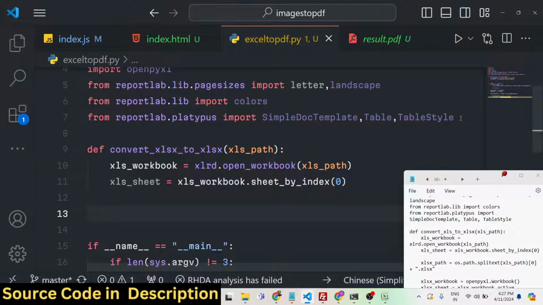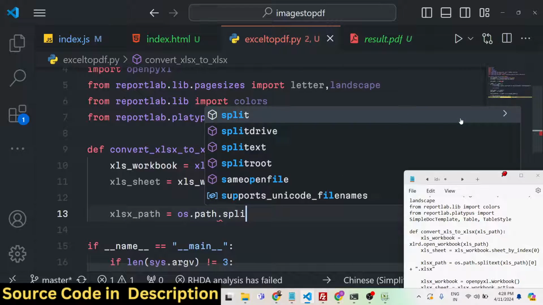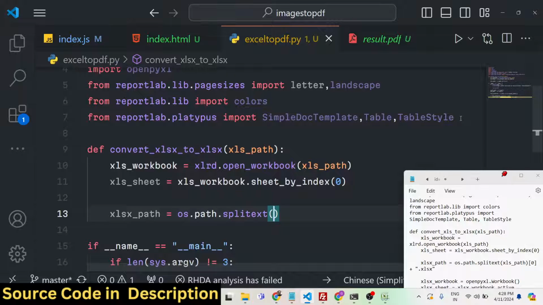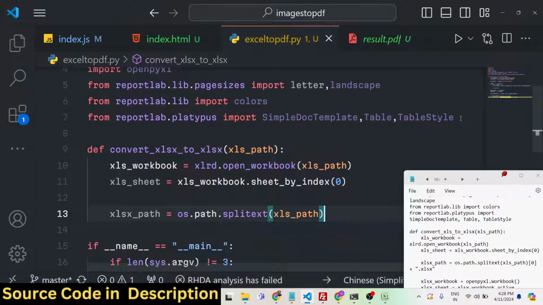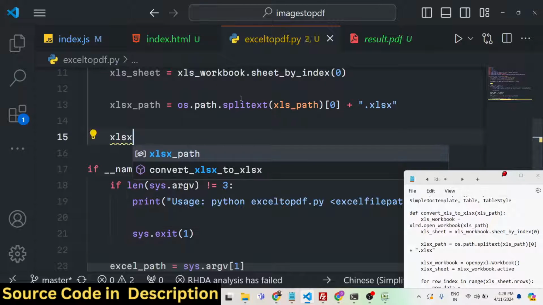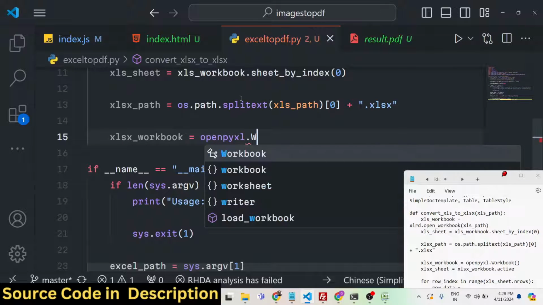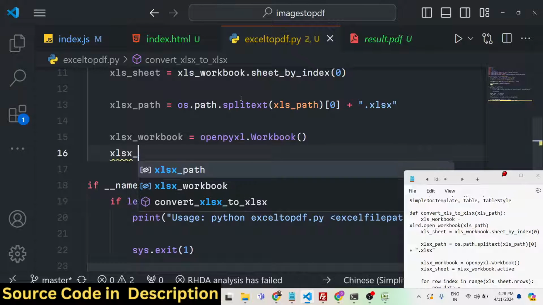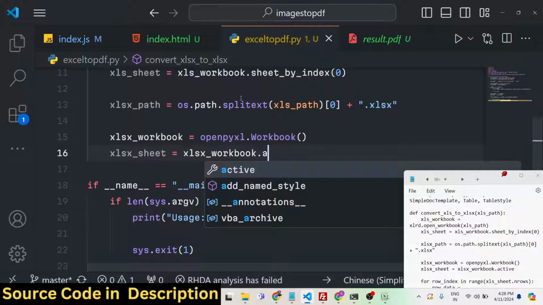We will get the first sheet, and after this, for the xlsx path, we will use os.path.splitext on xls_path, take index 0, and concatenate the extension, which is .xlsx. Now we just need to create the workbook using openpyxl. It contains this Workbook method, and to embed the sheet right here, we will simply use xlsx_workbook.active.